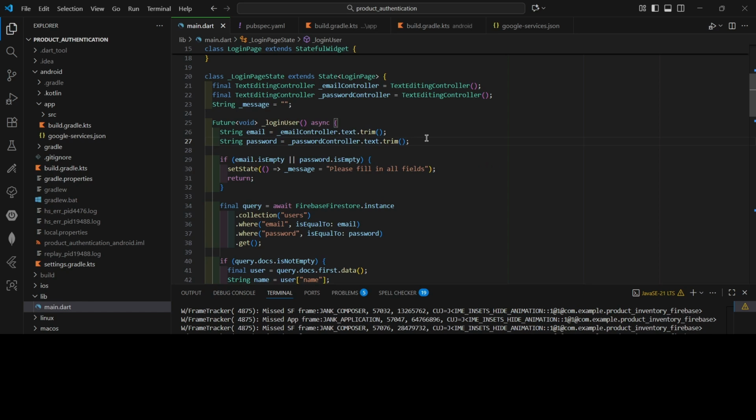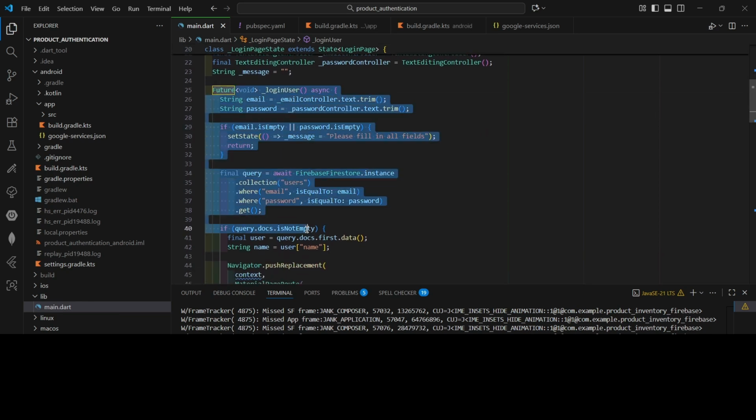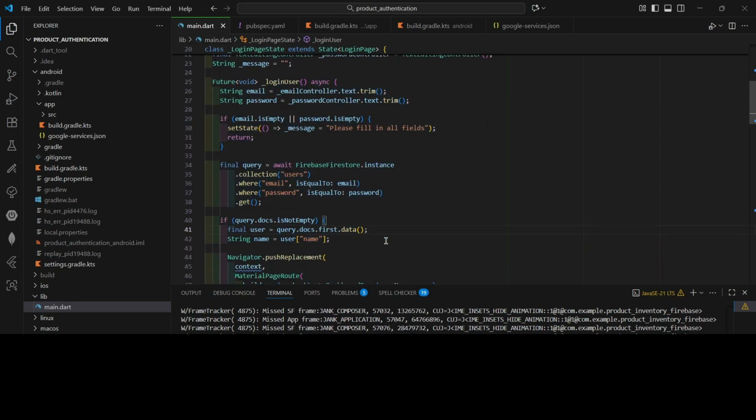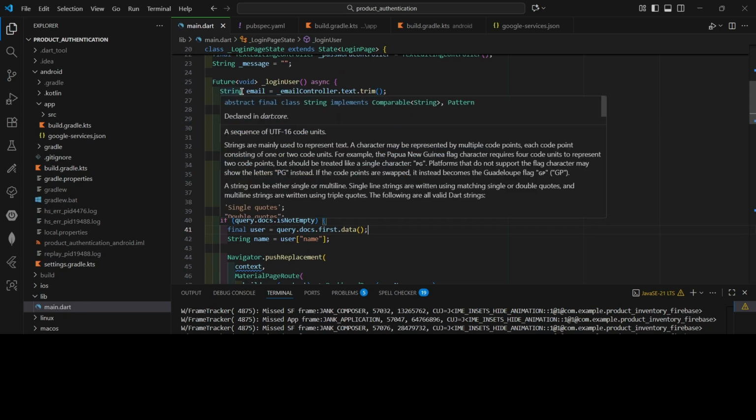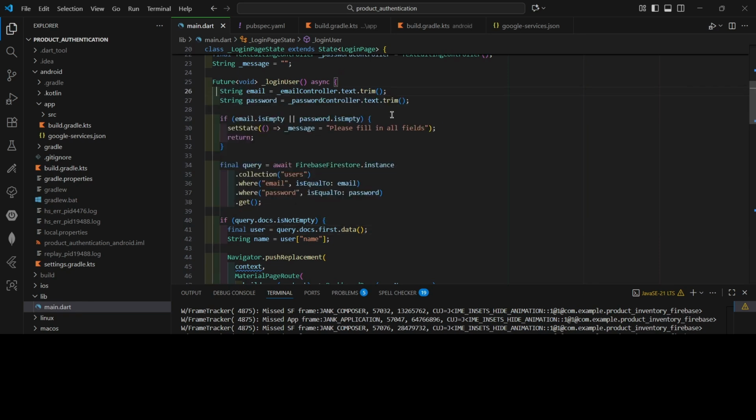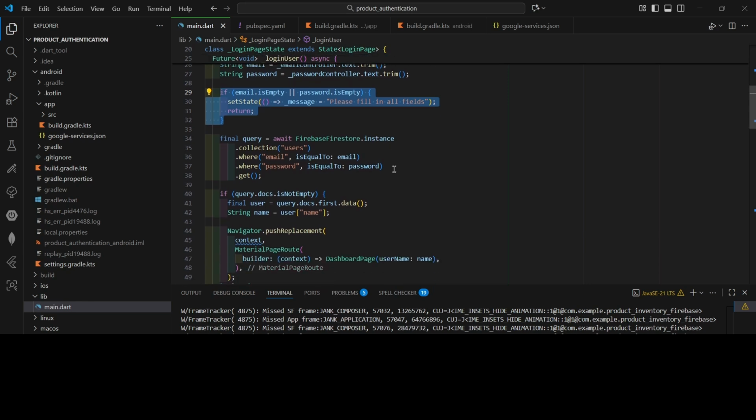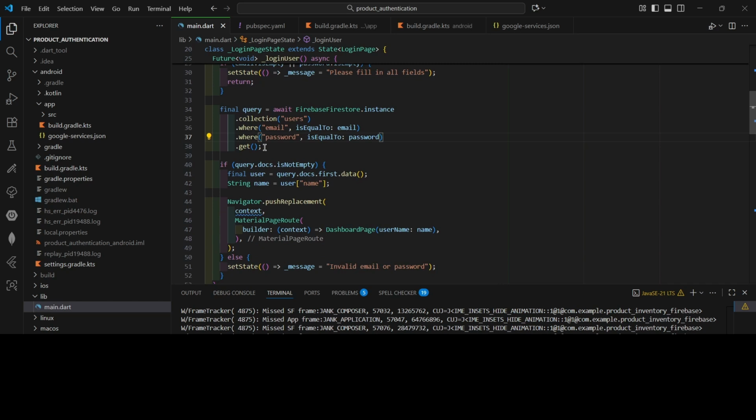First I have written a login user function. This is the function which I have written to check whether the email and password are present in my database or not. First it will take the email and password. If the email and password are empty, it will throw a message, please fill in all fields. After this I will check my email and password using this final query and await function.